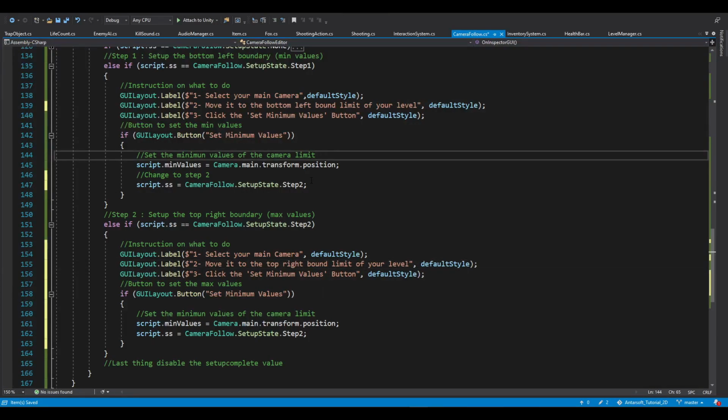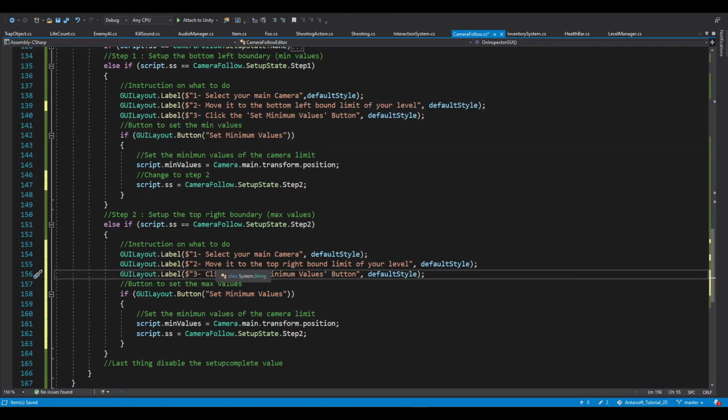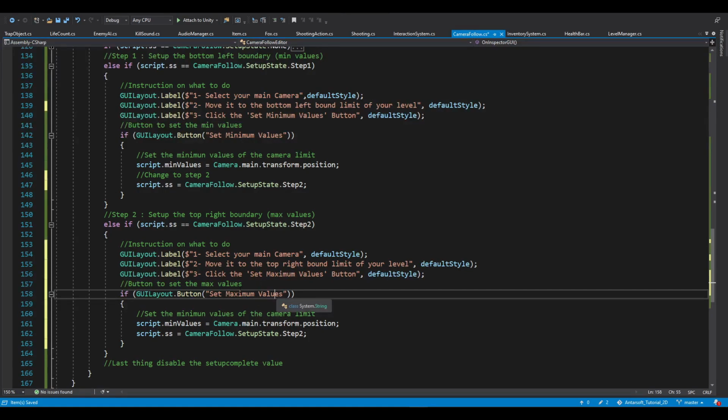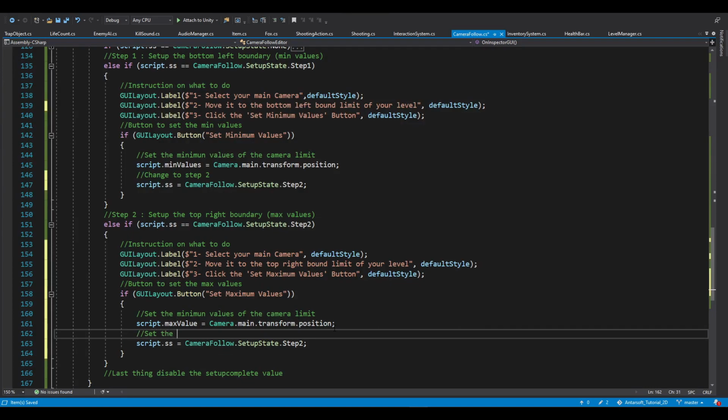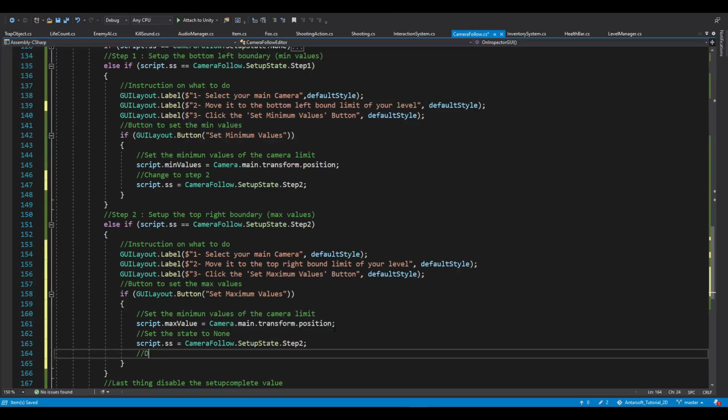So what happens in here, we set up the bottom left, which is going to be the minimum X and minimum Y. And in here, we're going to set up the top right, which is going to be maximum X and maximum Y. So we move it to the top right bound limits of your level, and then click the set maximum values button. Whenever we click the maximum value button in here, we set the maximum value to the position of the camera. After this, we set the state to none, and then disable the setup complete boolean.